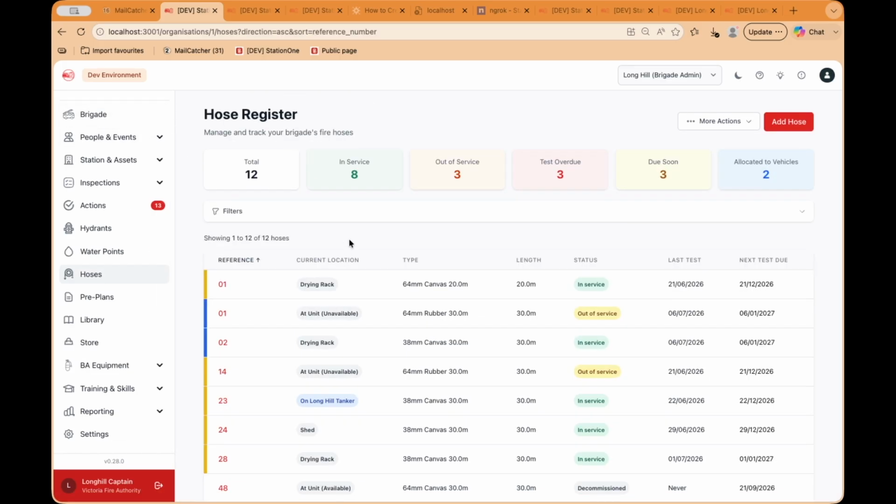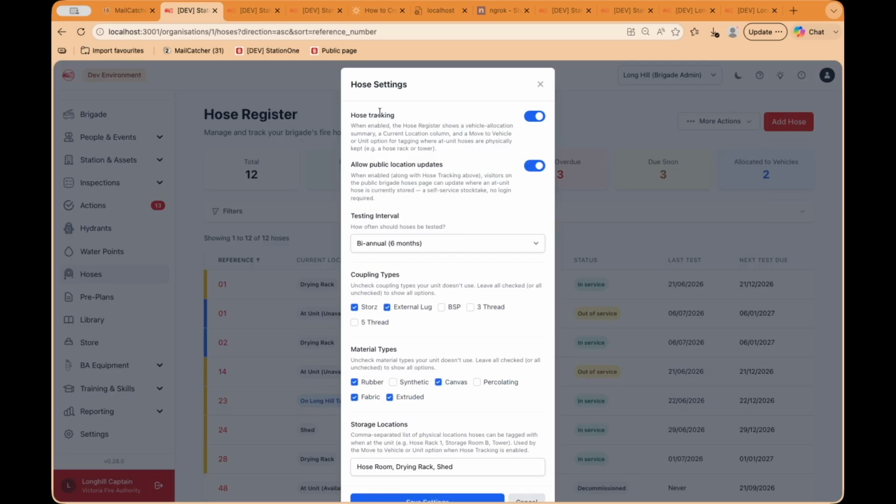Moving on to our hoses section. We've done a couple of things here. The first one that you'll notice is that there is now the option to have the location of the hose. So you can see the current location column is now appearing. If we go into our hose settings, there is now a hose tracking section at the top up here. And there is an allow public location updates option as well.